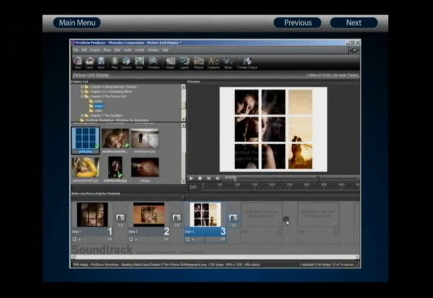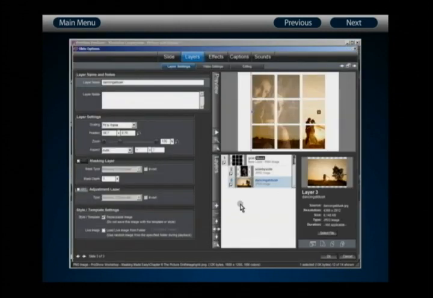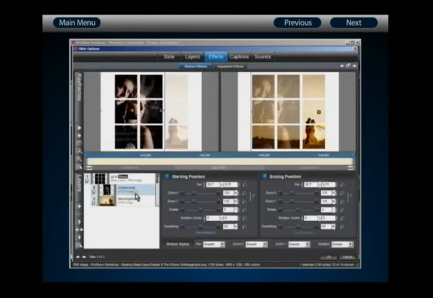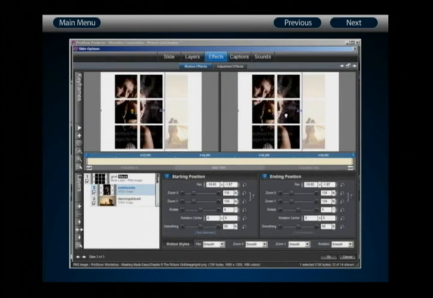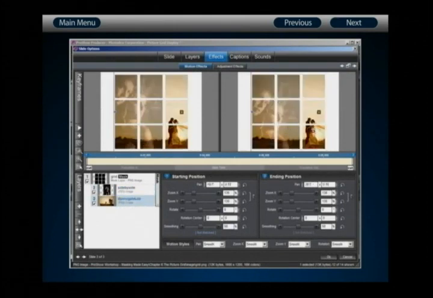Now, to make things a little bit more visually interesting, we can add a little bit of opposing vertical motion. I can go into my Effects tab, and starting with layer number 2, why don't we move layer number 2 down? And then let's select layer number 3, and why don't we move layer number 3 up?